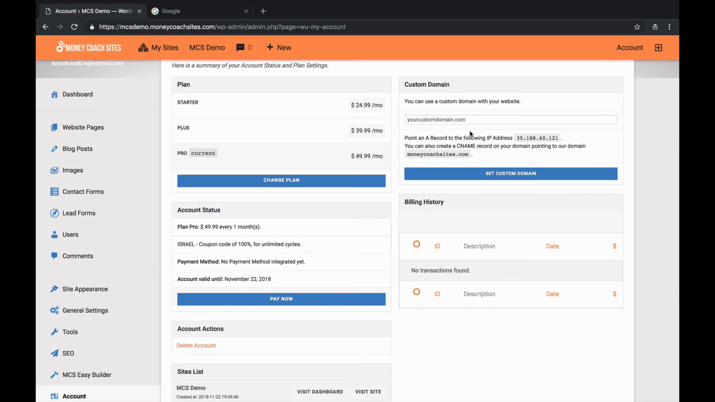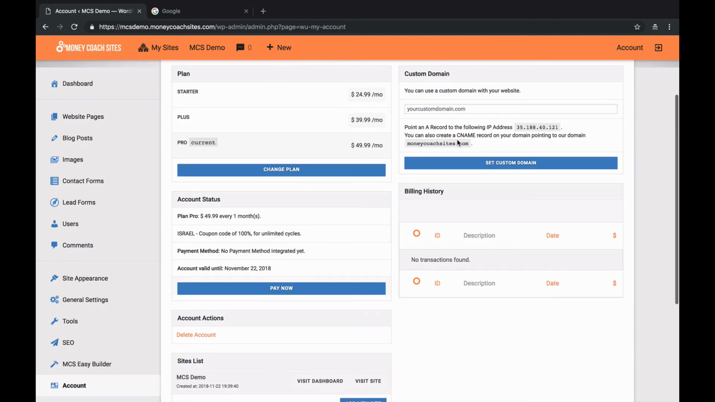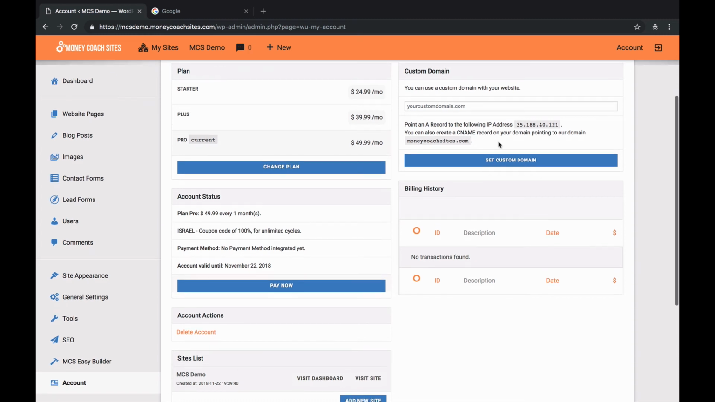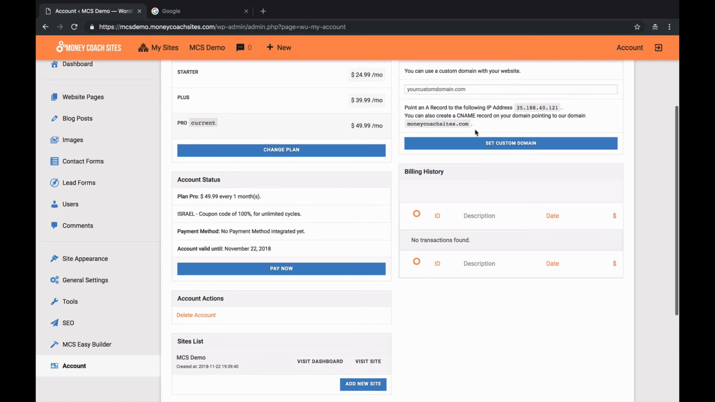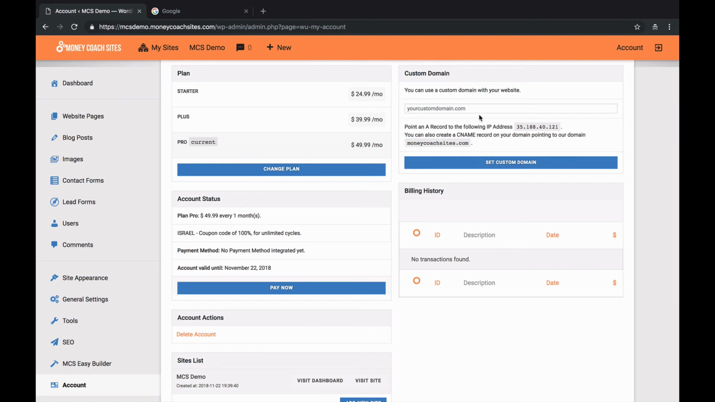If you just go in and do the live chat or whatever, ask them to point an A record to this IP address right here. So just copy and paste that IP address, give them the domain that you have, and say, hey, can you point johndoe.com to this IP address with an A record, just something like that. And then the other thing that you should do is also ask them if they can create a CNAME record as well, which will point over to our domain, which is moneycoachsites.com.